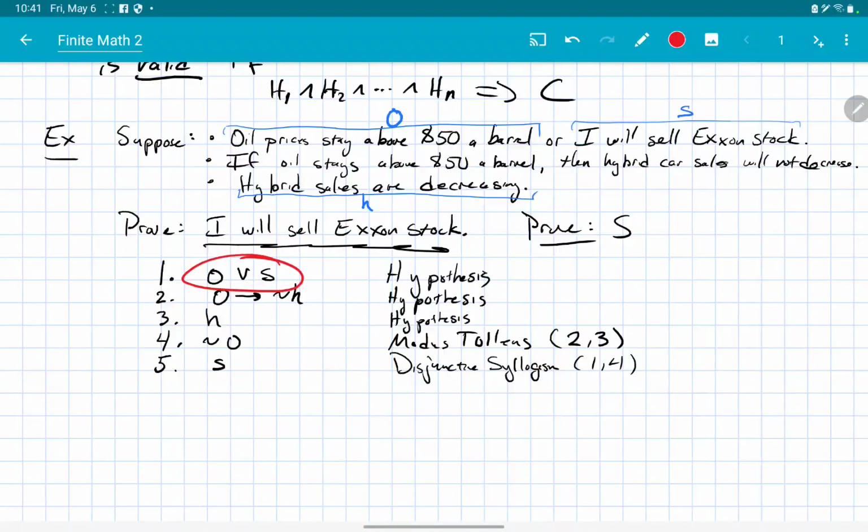So if not O is true, and O or S is true, then S must be true. So that's where we get step 5, S. Now, what is the reason why that's a logical step? That goes back to the table. That's the disjunctive syllogism. That says if you have an or statement and you know one of the 2 things is false, then the other must be true. That's what disjunctive syllogism is.